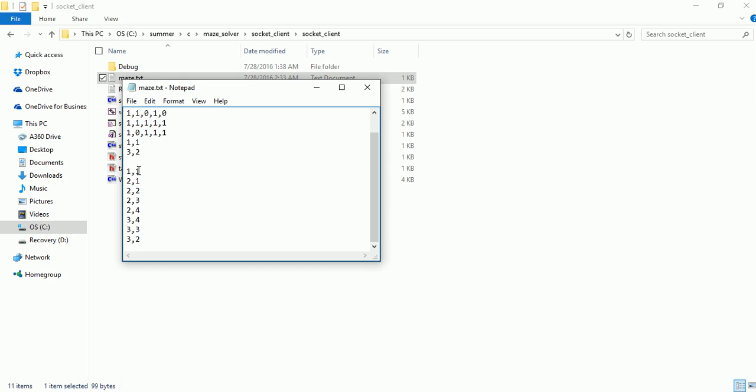It goes from 1 comma 1 to 2 comma 1 and then 2 comma 2, then 2 comma 3, then 2 comma 4, then 3 comma 4, then 3 comma 3 and then 3 comma 2. This is one of the possibilities. It's not an optimized one, but it works fine.